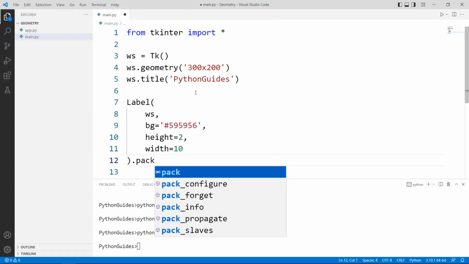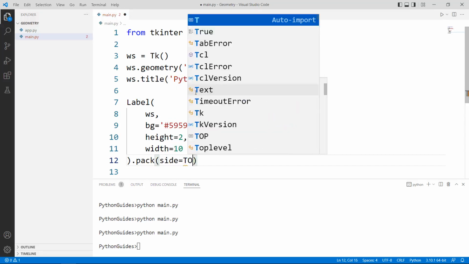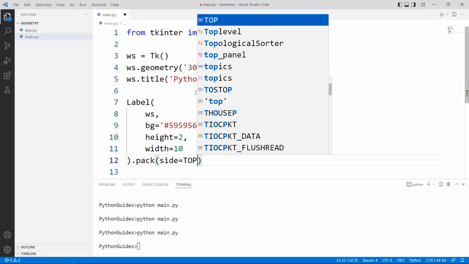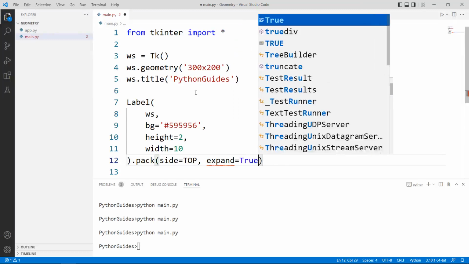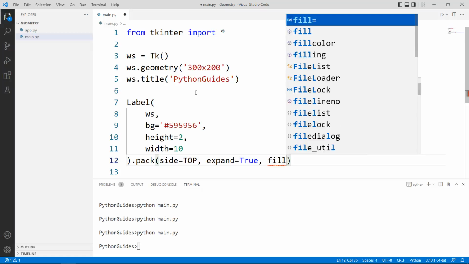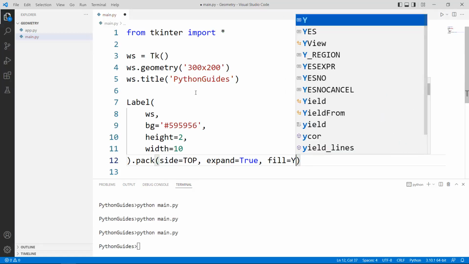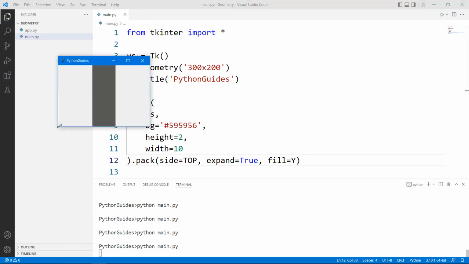Now I have to pack it. Inside the pack, I will assign it to the top, and I will allow it to expand to the available space. And I want it to expand only in the Y direction. So let's go ahead and run the first program. You can see that it is appearing like this.